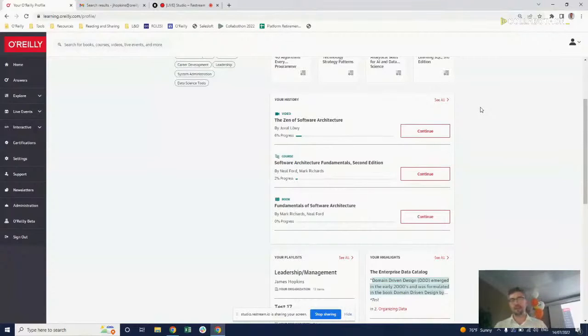The mobile app is a free download. You'd log in exactly the same way you would for the desktop, and it provides you the ability to access nearly all types of content that we provide through O'Reilly on your mobile, including many of those which you can also download for offline view as well.